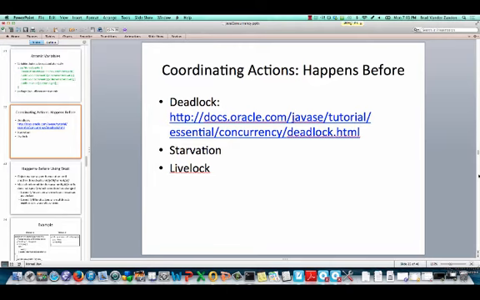And coordination, there's three things that can lead to coordination breaking down. One is deadlock, where two different threads have two different locks, and each is demanding the other's lock.